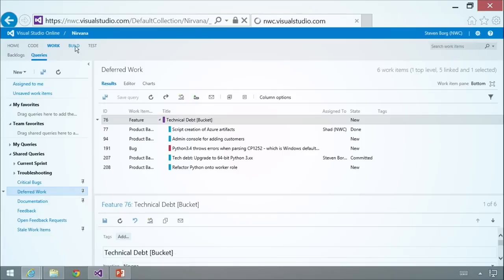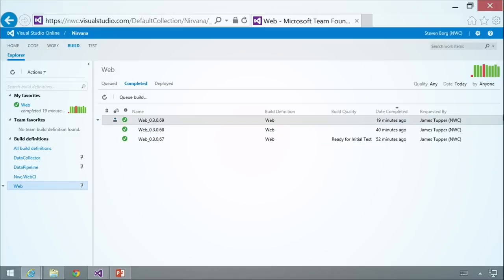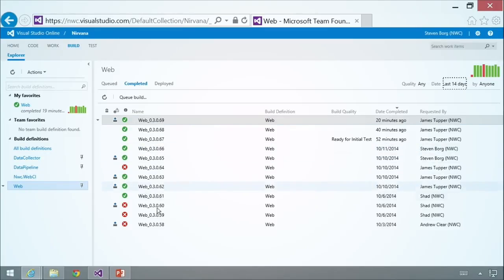Next, let's take a look at our Build tab. And the Build tab allows us to go out and see all of the builds that we have running. And we can see, for instance, the web build. We can look at that and see that in the last 14 days, what builds have occurred. And we can see, James, you triggered one that failed here. Yeah, I do it from time to time.